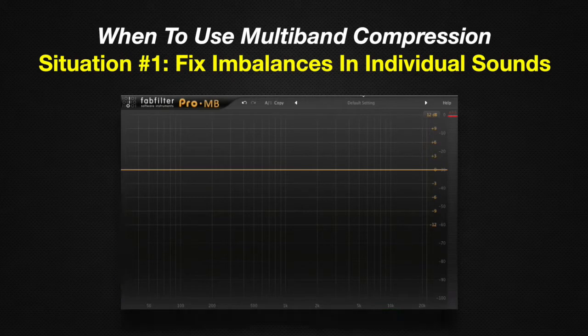Before I go any further, I just want to point out that I am going to be using FabFilter's Pro MB multiband compressor, as it has a very nice graphic display and it will be easier for you to understand what is going on with the multiband compression. I highly recommend getting this multiband compressor, but if you don't want to pay for it, there are a bunch of free options available to you.